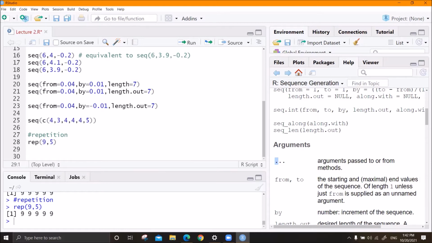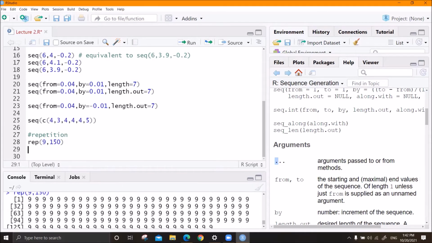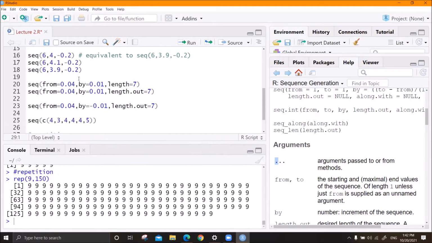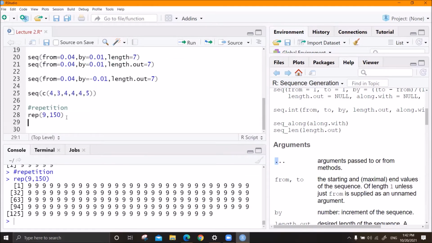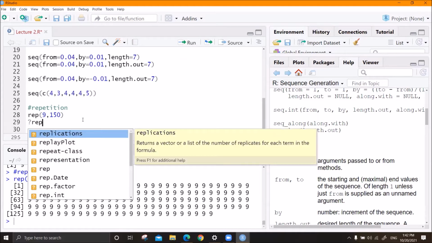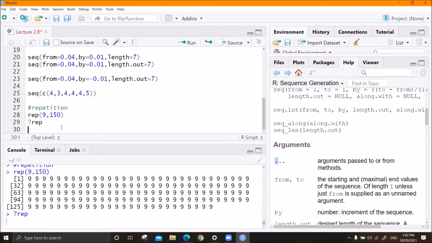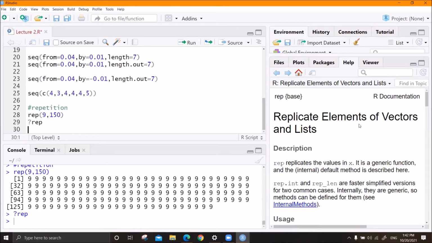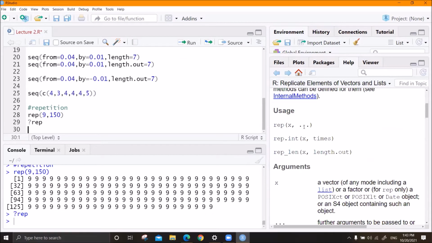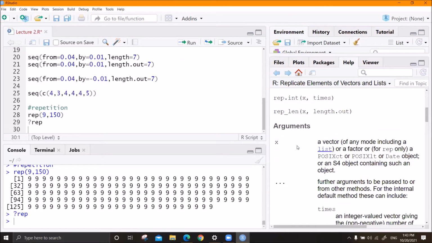It's not a big problem to write 9 5 times. But what if we want to print this 150 times? It's always good to make use of the inbuilt functions like this. If you want to see the arguments, you can use here: replicate elements of vectors and lists. So here also you have this one, right?